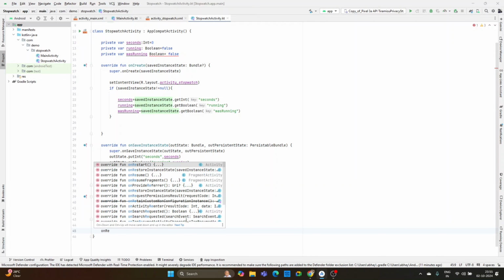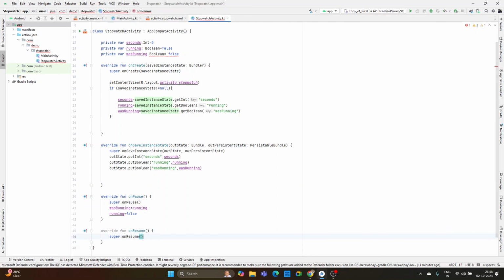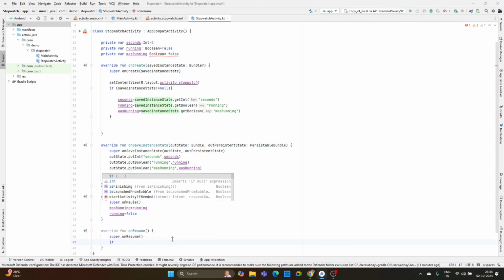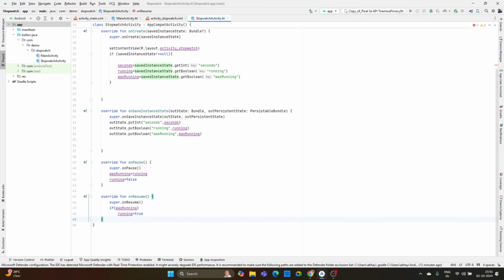In this onResume method, we also have to initialize running equal to true, only if wasRunning is true. So if wasRunning, then only we have to use running equal to true. Okay, so we have overridden both of the methods, onPause and onResume.